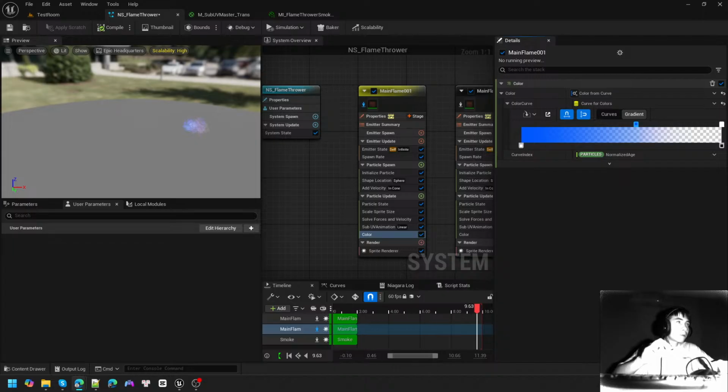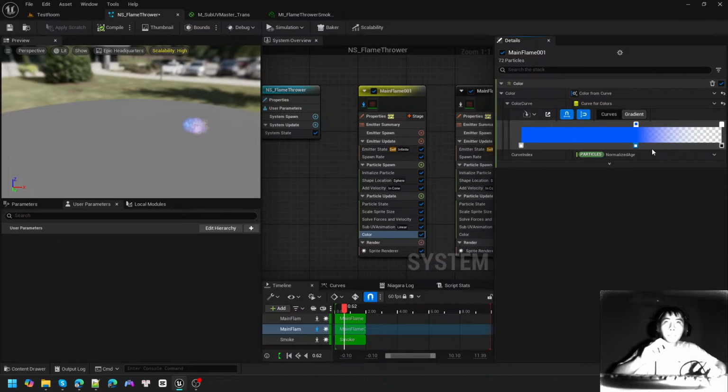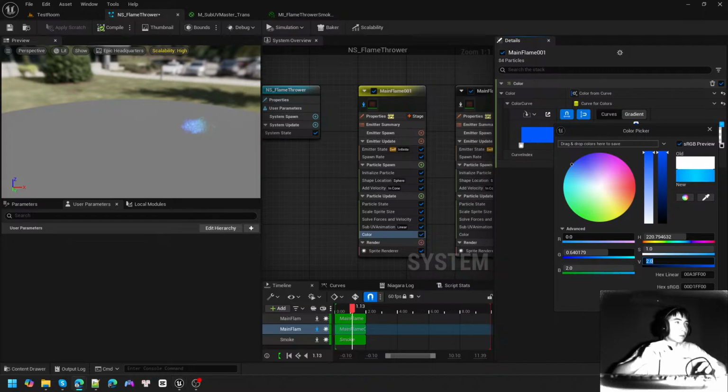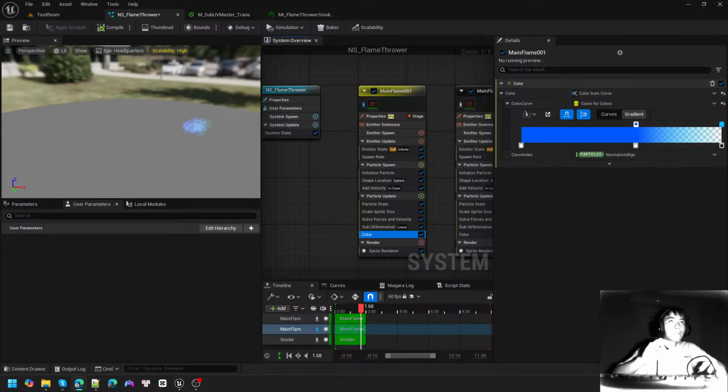Now I'll have opacity fade so quickly. So I'm going to add another pin in here. Now I'll have more blue frame. And for its end color, I'm going to set it to be something bluish as well. And increase its value to maybe 2. I'm going to show other emitters to see what this looks like.